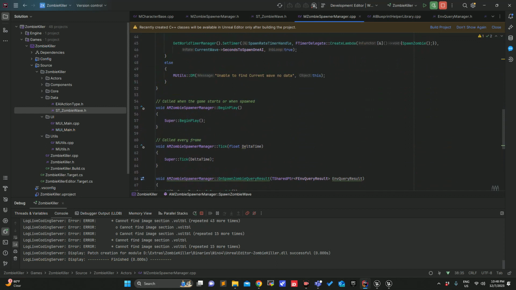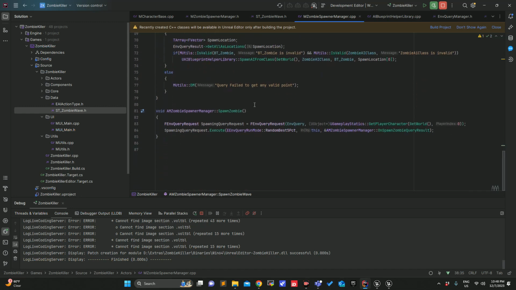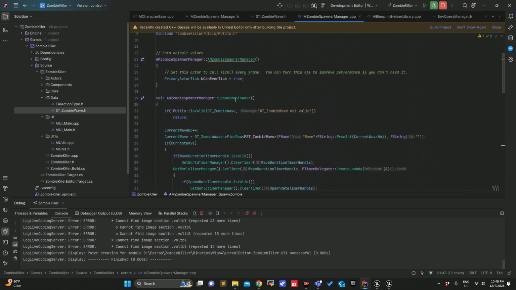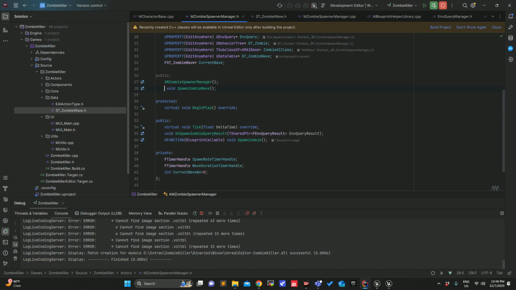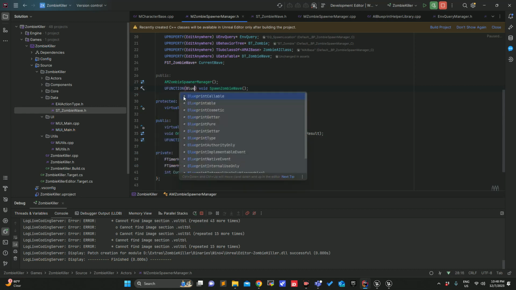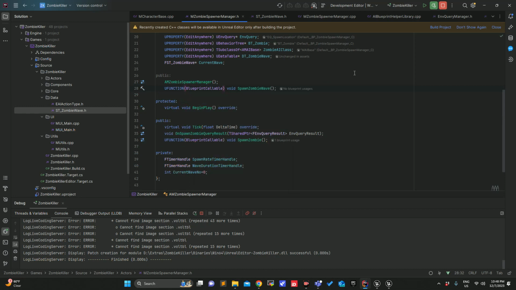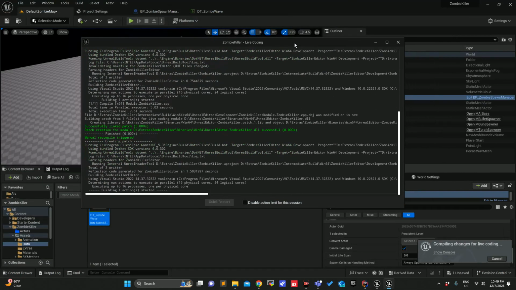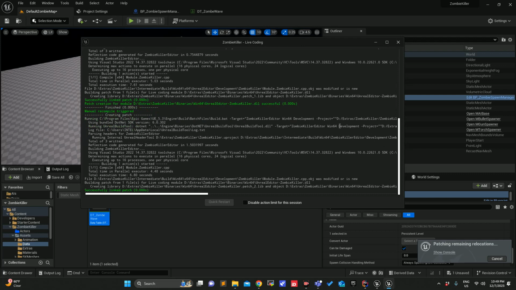Perfect. Now we just need a function to start this, right? To run, we need to call this function, spawn zombie wave. So for testing, make it blueprint callable so we can test it. Head back to Unreal. Okay, let me compile. Perfect.